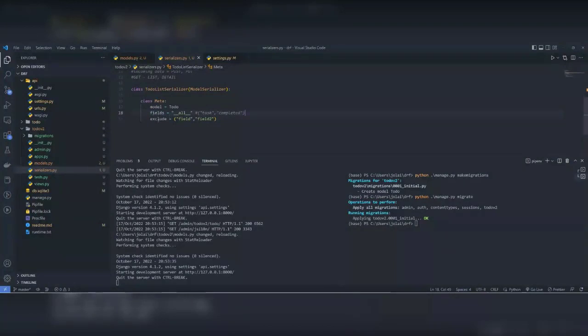You can't use the two together anyways. You have to choose one. If you want to use exclude, you provide the fields you don't want, or you provide the fields you want to include, or you use this to capture all the fields. So that's the second thing.